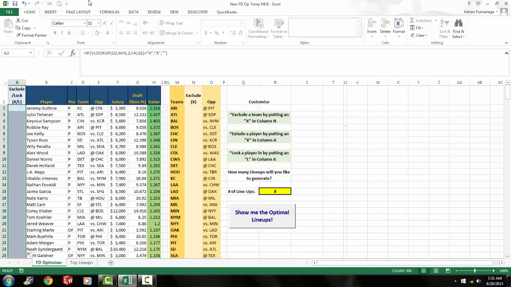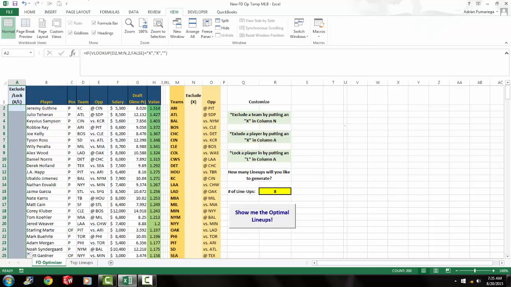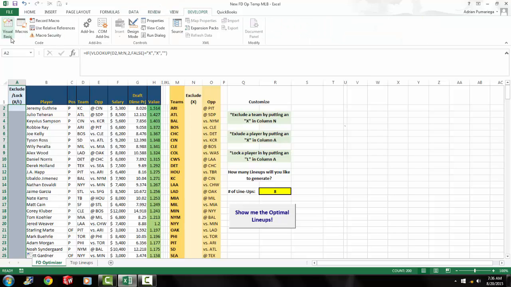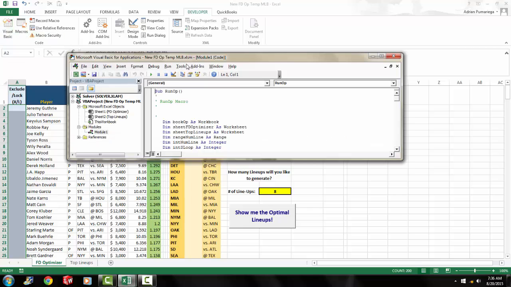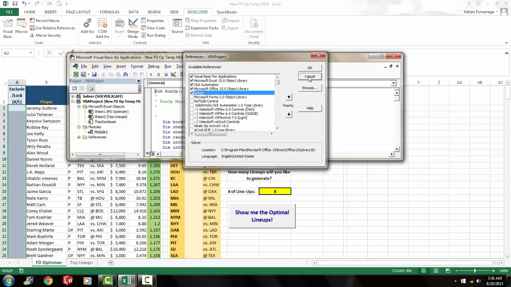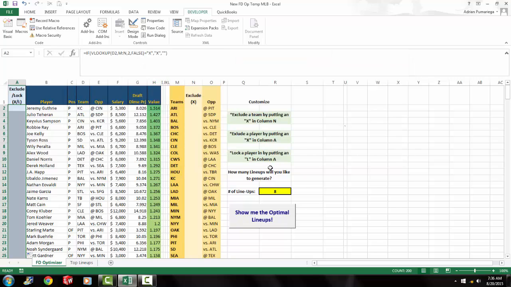And then once you do that, you're going to have to reference Solver within your Visual Basic editor. So you would go to Developer, Visual Basic, or you could just type in Alt F11 on your keyboard. And go to Tools, References, and make sure Solver is checked. So now this is ready to run. I'll go ahead and run it.